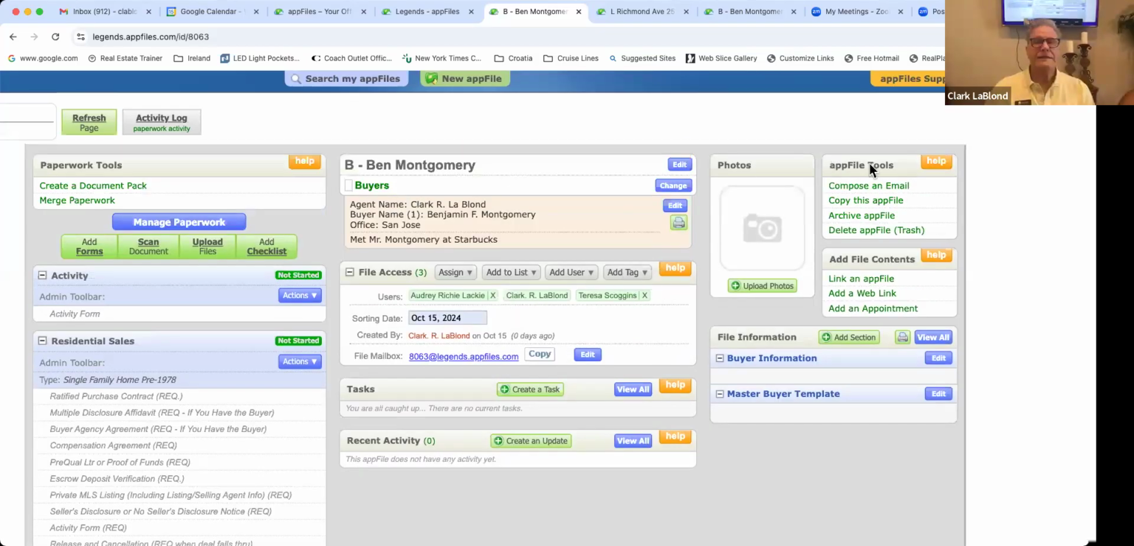Within the system, over here on the right-hand side, the AppFile tools, we encourage you to please send emails through AppFiles. So you can compose an email and send it to your customer, to another agent, right through here. You can copy this app file if you want to create a second app file, but remember, since this is a buyer, we would probably keep everything within the same format, within the same platform. We can archive a file. We can delete an app file, in other words, move it to trash.